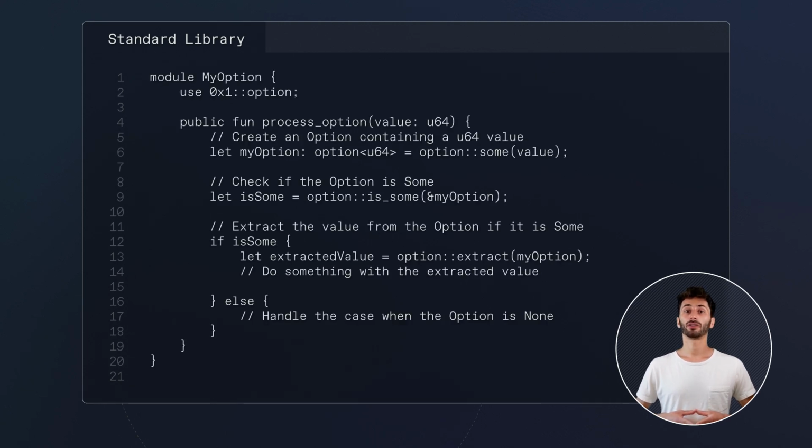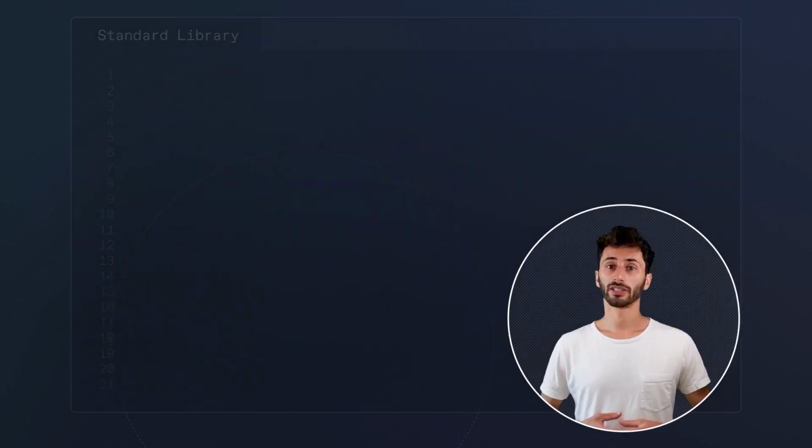Let's see a code example of how options are used. In this example, we created an option containing a u64 value using option::some. We then check if the option is some using option::is_some. If it is some, we extract the value from the option using option::extract and perform some operations with the extracted value. If the option is none, we handle that case accordingly.